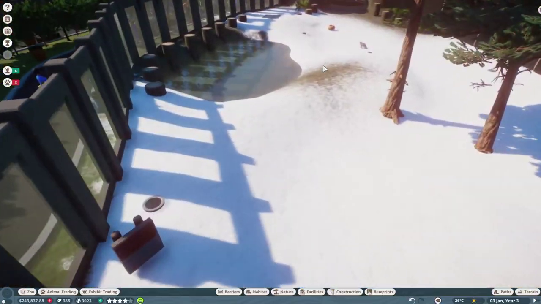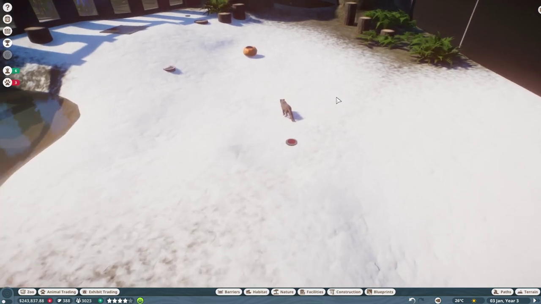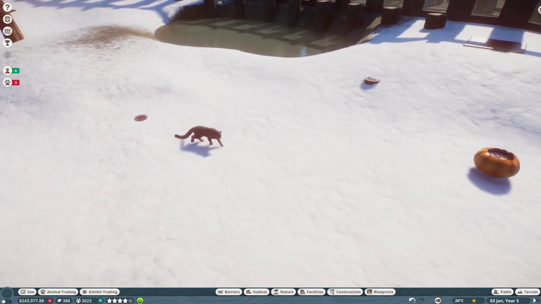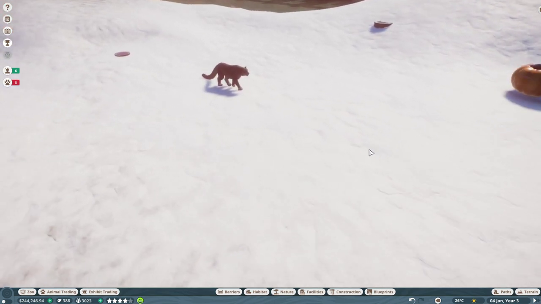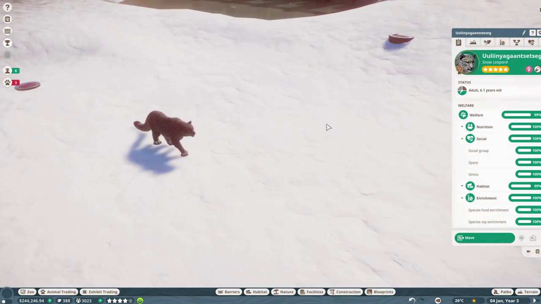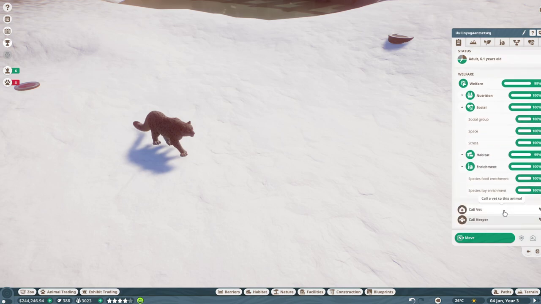But most importantly, we have to put emphasis on the animals. So I've paused the game. You can pause the game in the bottom right of the screen here. And you can even speed it up if you want to, but I've paused it for the sake of it. With each animal, you can click on them to look at their welfare. So I can see this animal is 100% happy in every way.